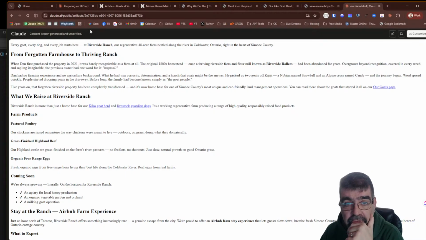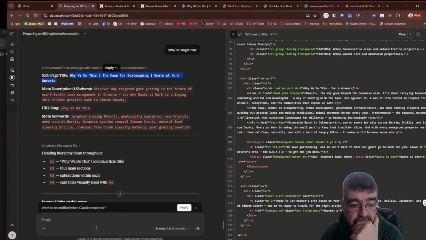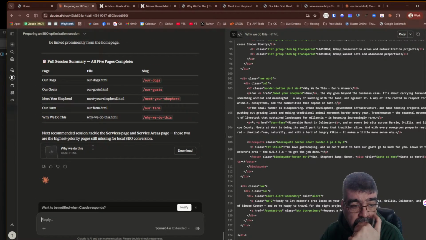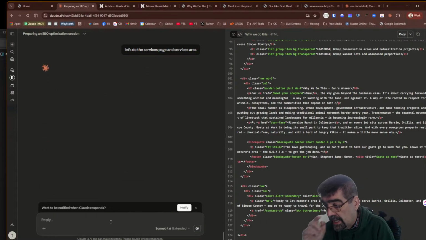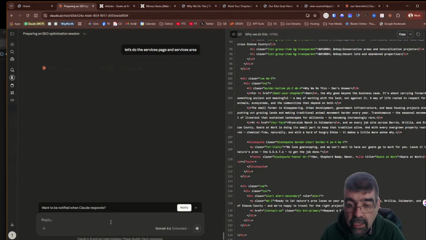So now that we have those things there, I just need to ask this. Next recommended session, tackle the services page and services area page. These two are the highest priority pages still missing. Okay, so, all right, let's do that. Let's do the services page. And services area. Yeah, you're right. I forget about that shortcut, Bjorn.